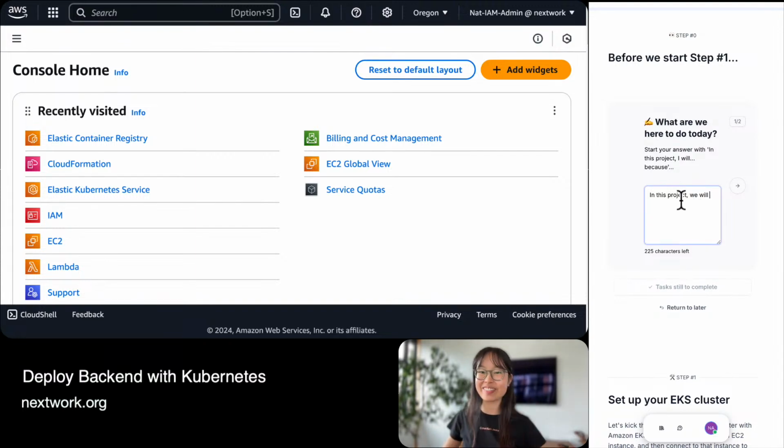That's amazing. Hi Boris. In this project, we will deploy the backend of an application with Kubernetes. This project will start from scratch, i.e. deploying, launching an EC2 instance, and go all the way to having a live backend deployed.